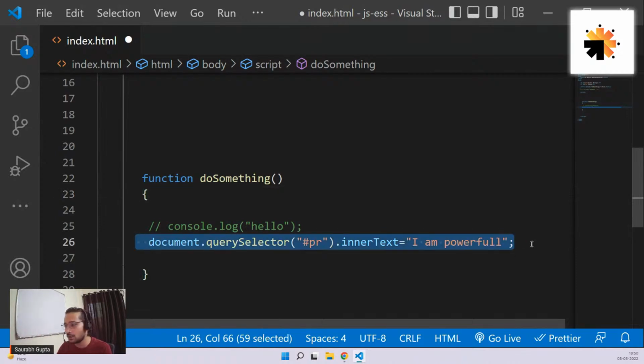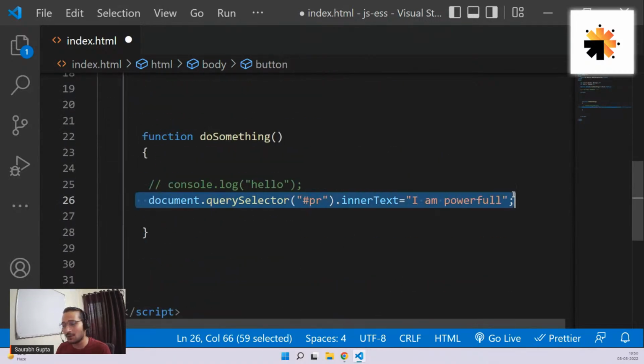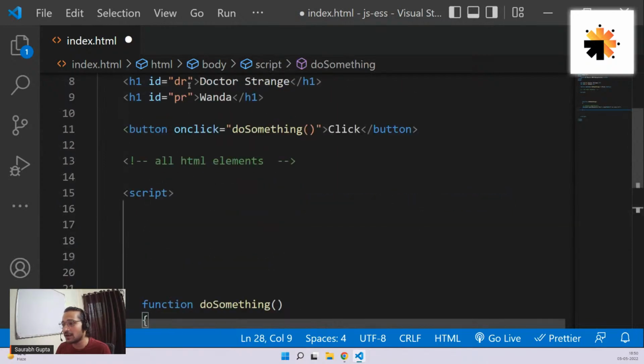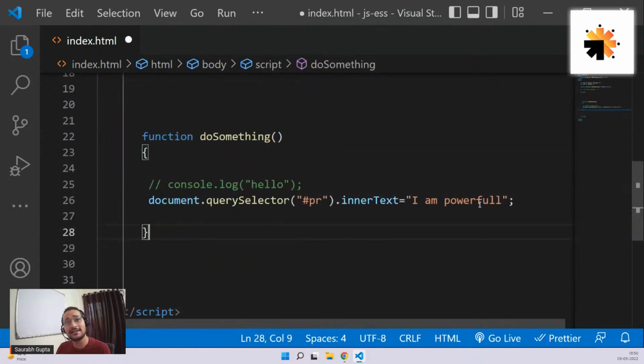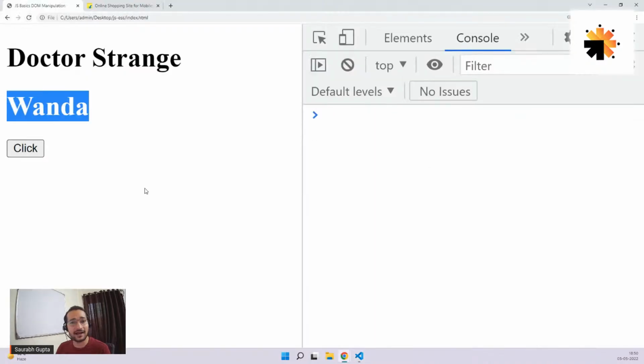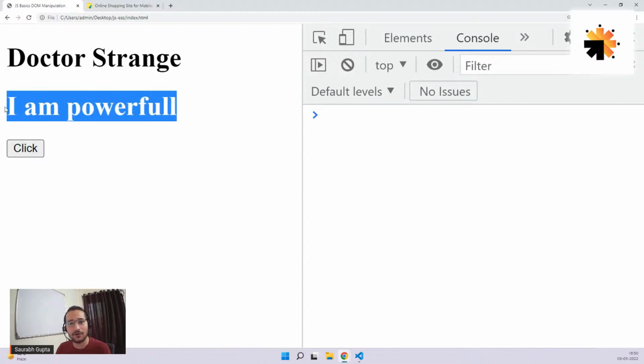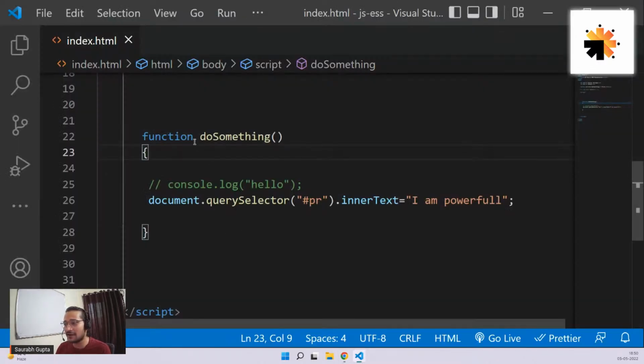So whenever the page loads, Wanda is changed to I am powerful. So I was unable to see Wanda, but now it will not happen because now only when I click on the button, this code will execute and then it will change this Wanda to powerful. Let's see. Save it. Now see, we still have Wanda here. Amazing. And now let's click. And here we go. It changes to I am powerful because as soon as I click, this function is called.